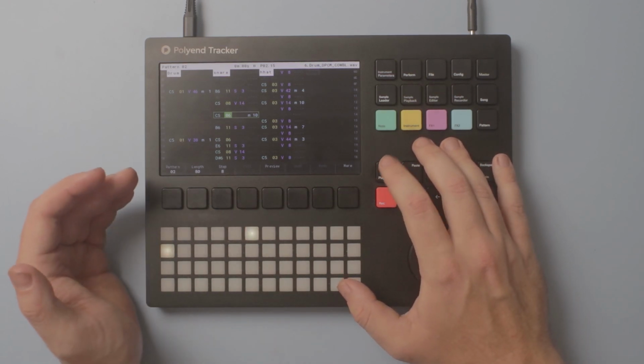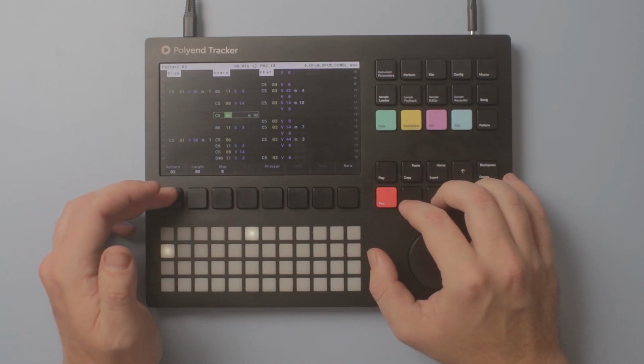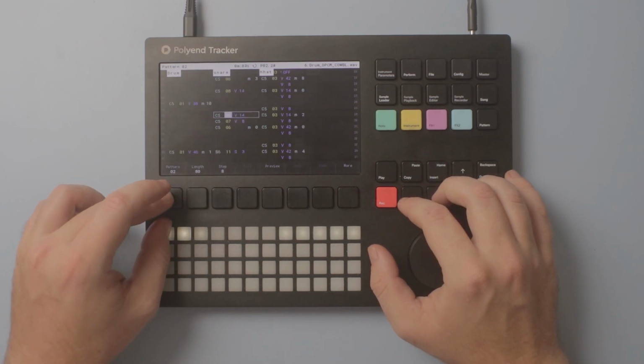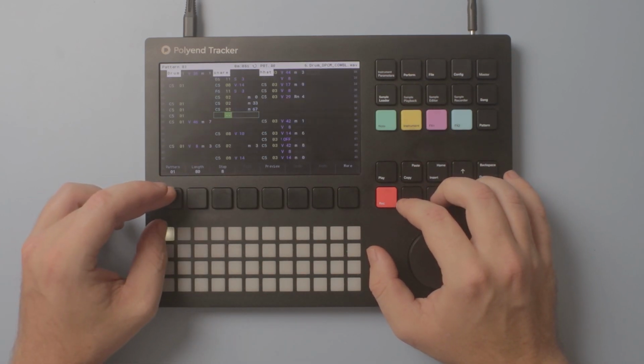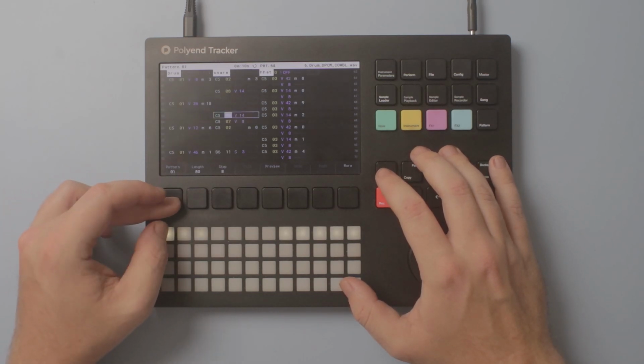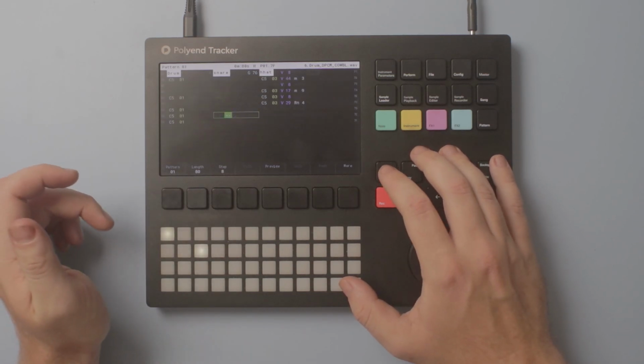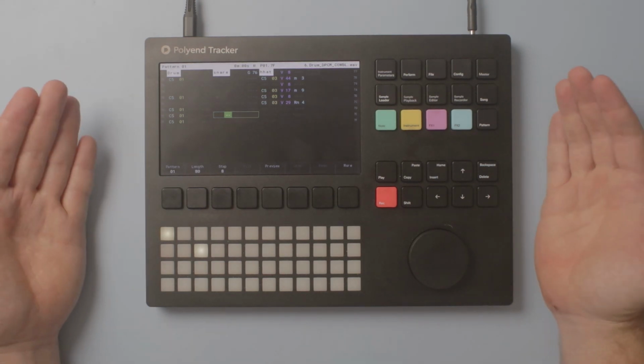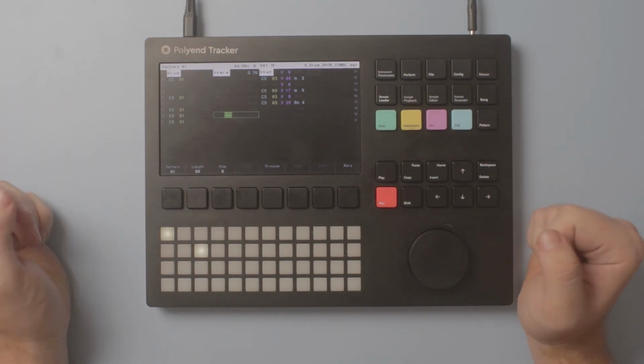So listening to this compared to this, it just gives us something to work with when we start bringing those patterns together.